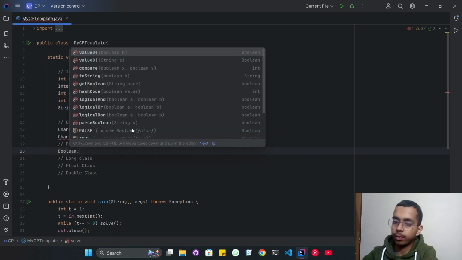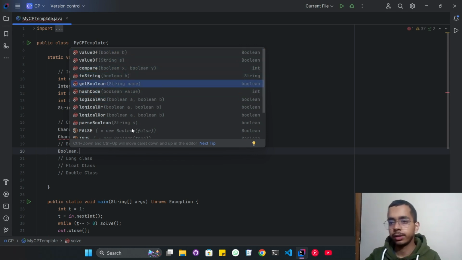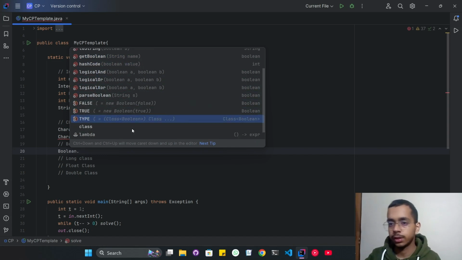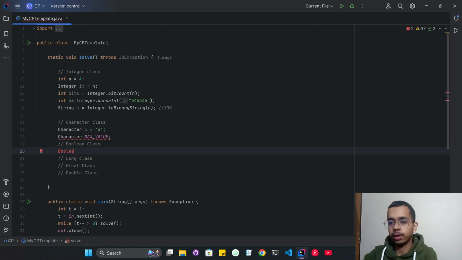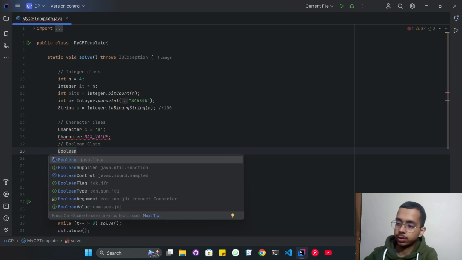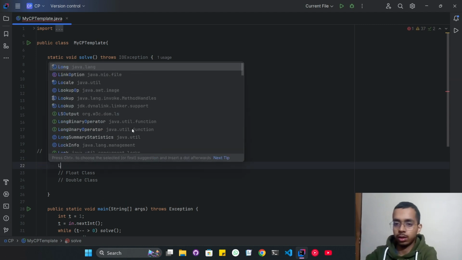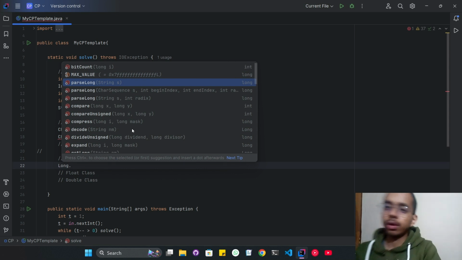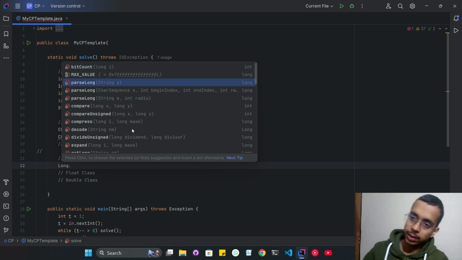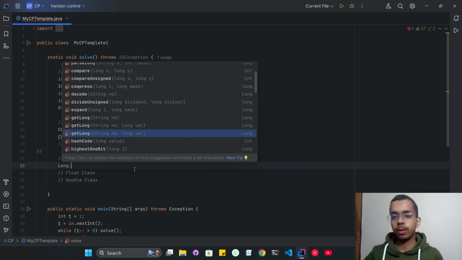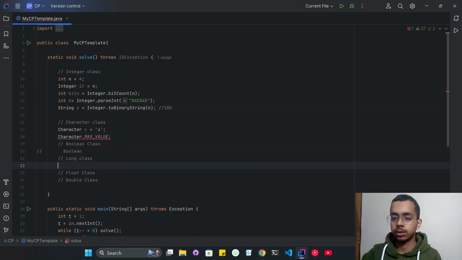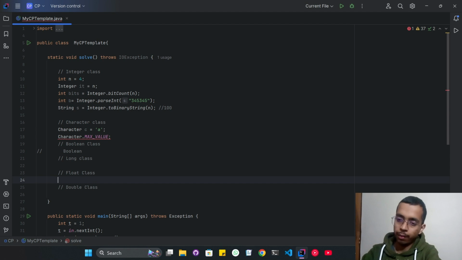Same for Boolean. We will just quickly see that you can convert a boolean value into a Boolean object. We have getBoolean. There are a number of different things, but they are very limited. And then you have the same for Long. Your bit counts, your maximum, your parsing. You have the same things, nothing special. For Float also you will have exactly the same functions.